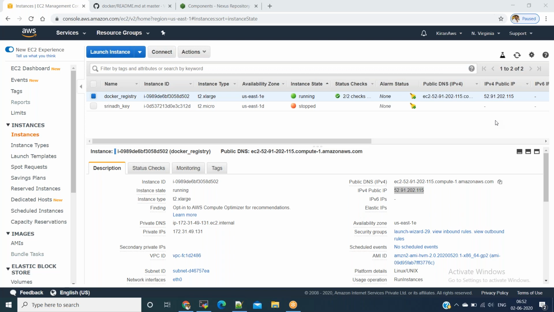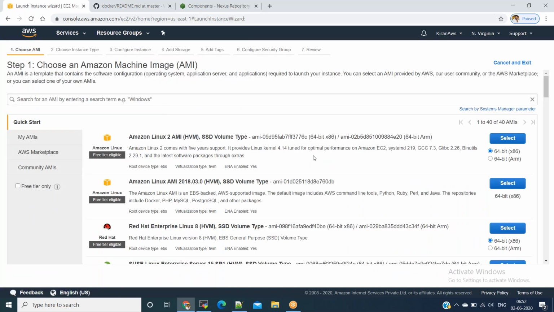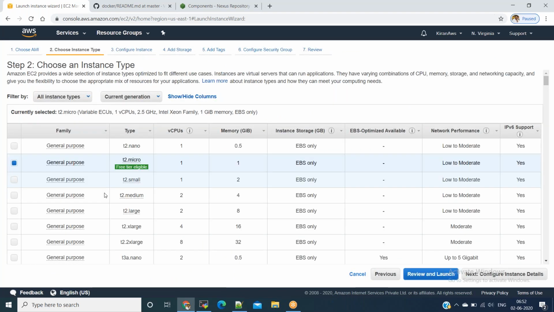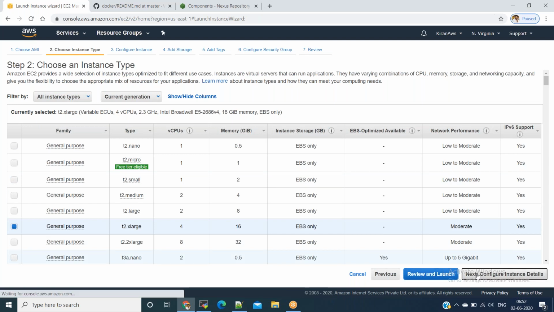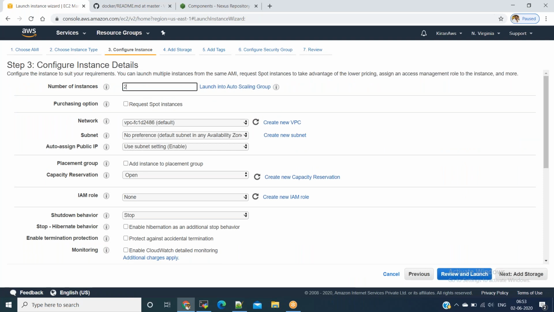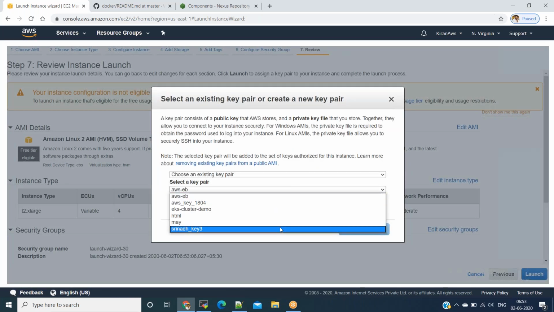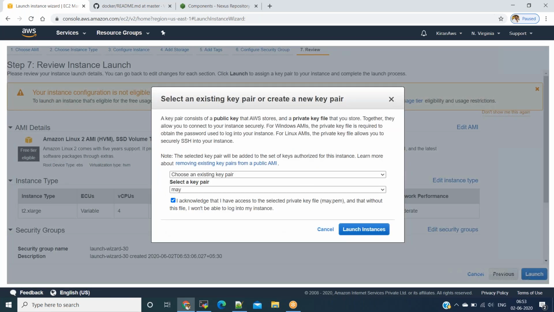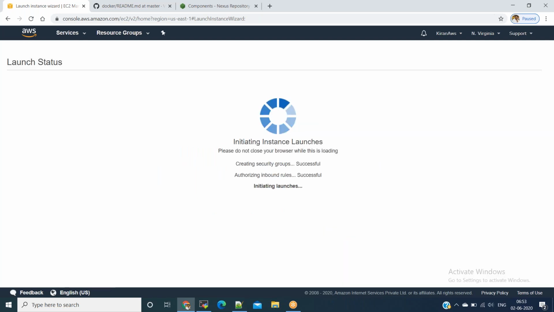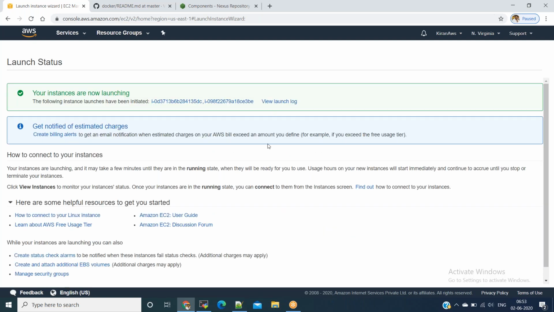Let me create two more servers. Go to launch instance, Amazon Linux 2, and select t2.xlarge, and click on configure instance and mention number of instances as 2. Review and launch. Select the key pair which you have with you. I acknowledge, launch instances. Now we have two instances.